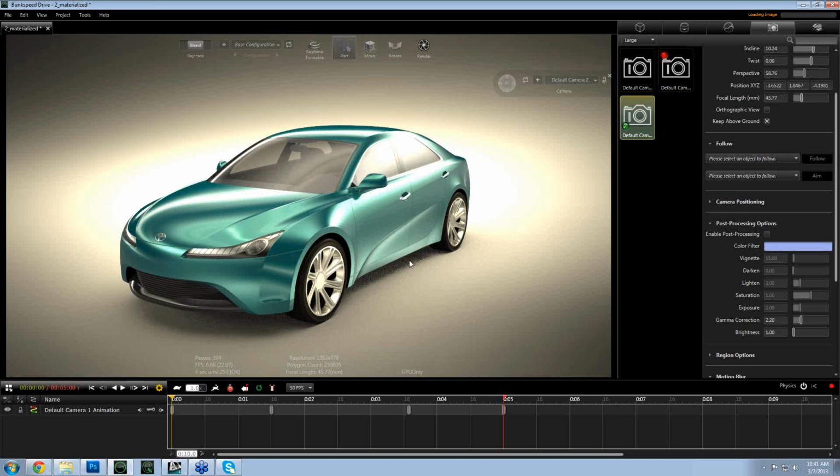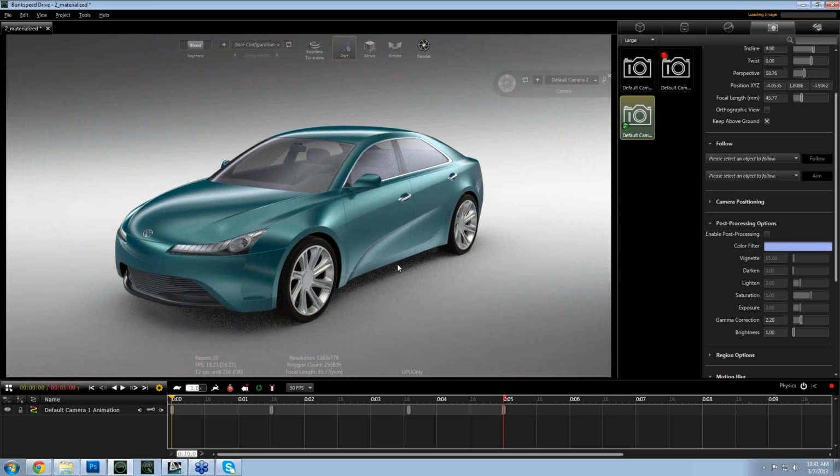Okay, so that's most of the webinar that I wanted to show you today, going through how to use Bunkspeed, Photoshop, and Alias seamlessly. Also showed you how to save those camera files out. Those are native to each specific camera file, so it's pretty cool to use animations that you've created in a single project and use them in another project, and also post-processing and the camera positioning.